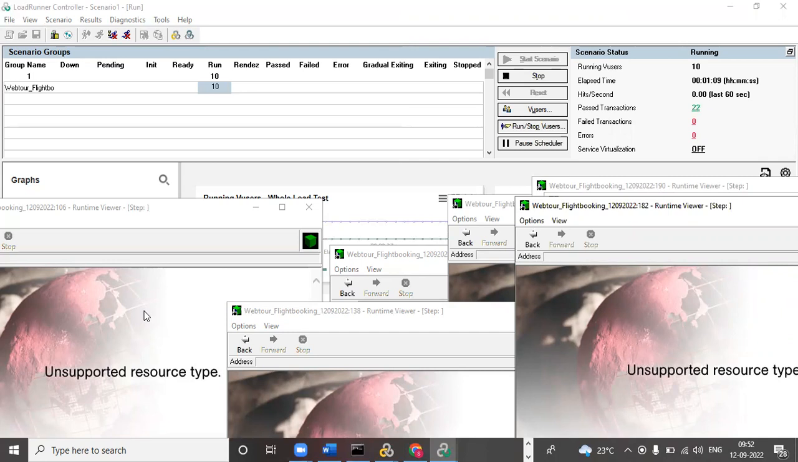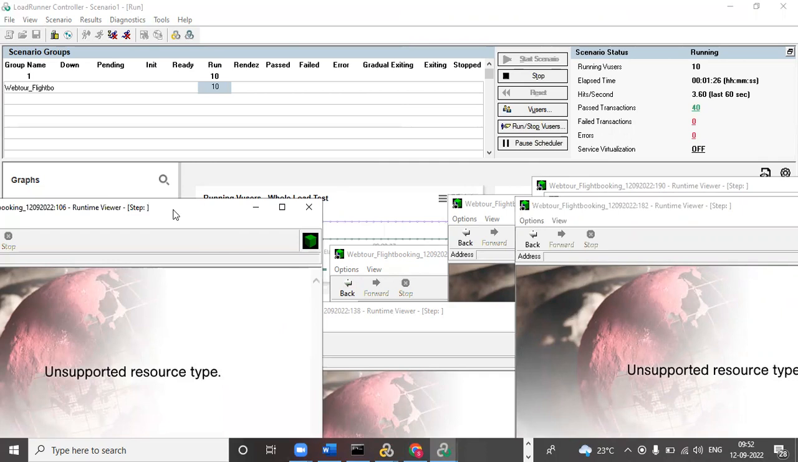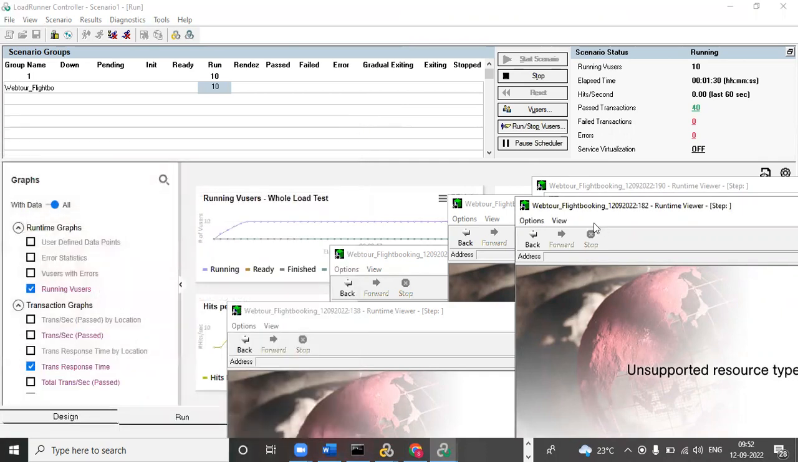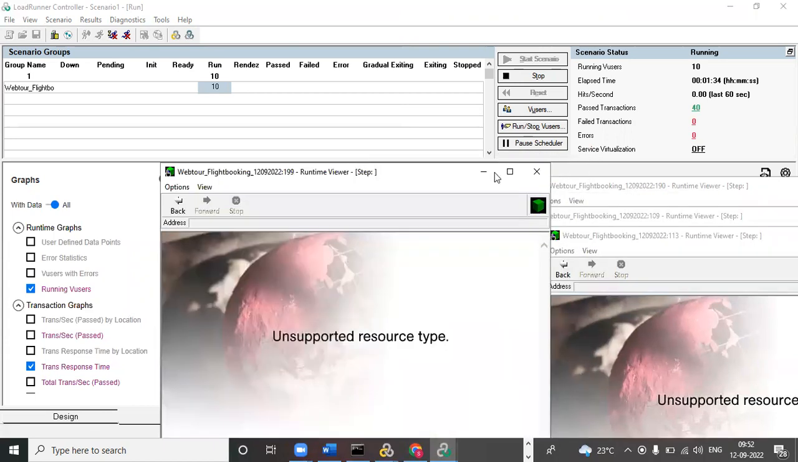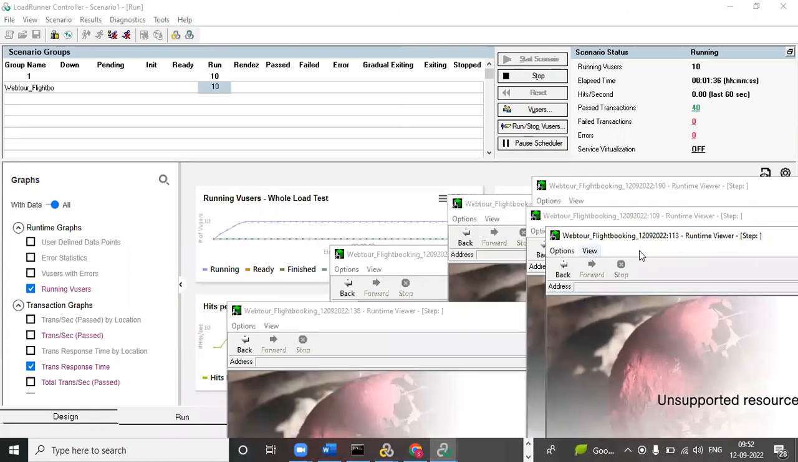So now you can observe I opened 10 browsers. What will happen? They do their transactions. One person will launch, do the transaction, and do it again. So how it happens in real time, the same thing is going on here also. I am closing these windows because you can get confused; I opened 10 windows just for your understanding.